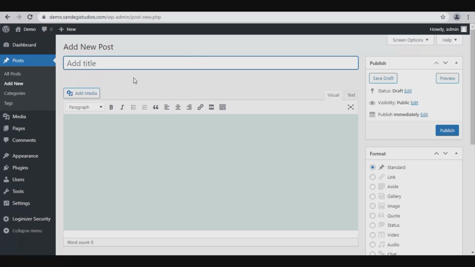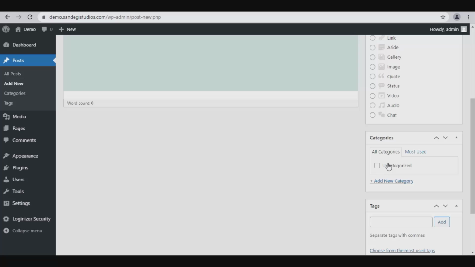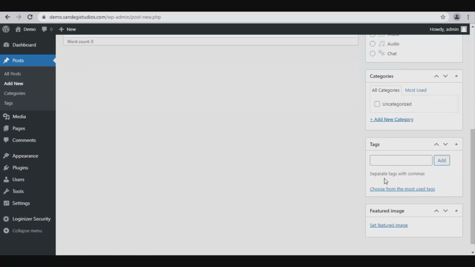Here you need to first enter post title, then below post content. On right, we have categories option, then tags and featured image.